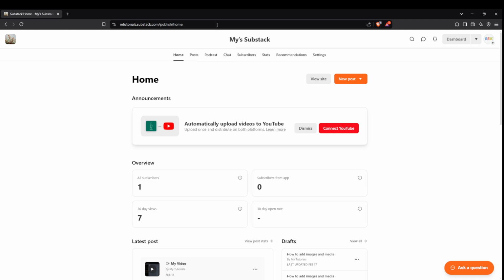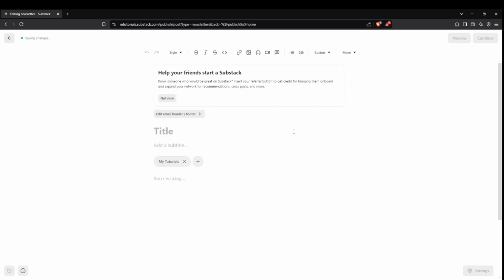This is your central hub where you can manage your posts, check your stats, and engage with your community. It's like your virtual office where all the magic happens. Once you're on your homepage, draw your attention to the top section of the page and click on New Post. This is the starting point for crafting your new masterpiece. Clicking here opens up a blank canvas where your creativity can truly shine.